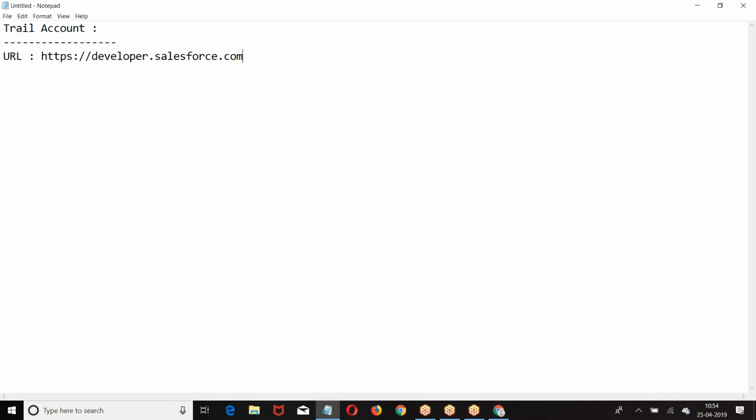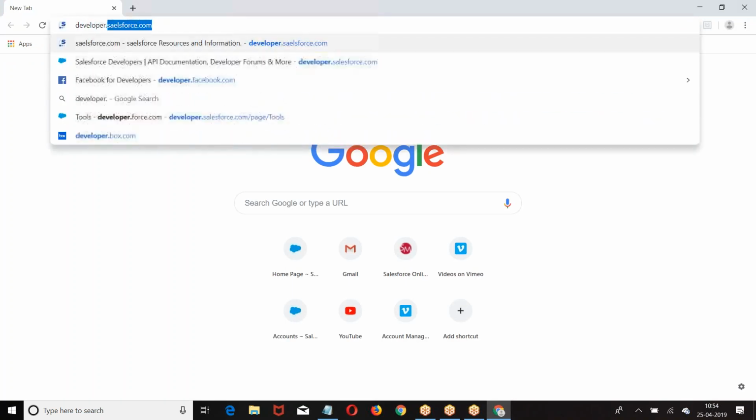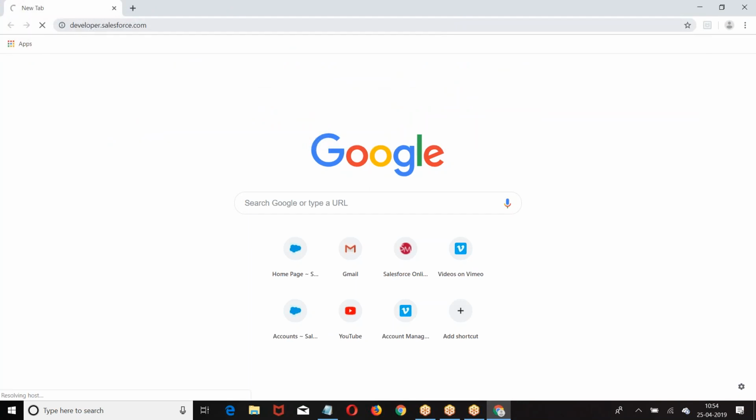So what is the URL we are supposed to take? Developer.salesforce.com. When you go to this URL, they will ask you the basic details about this account. It will ask you the primary details to register your account.